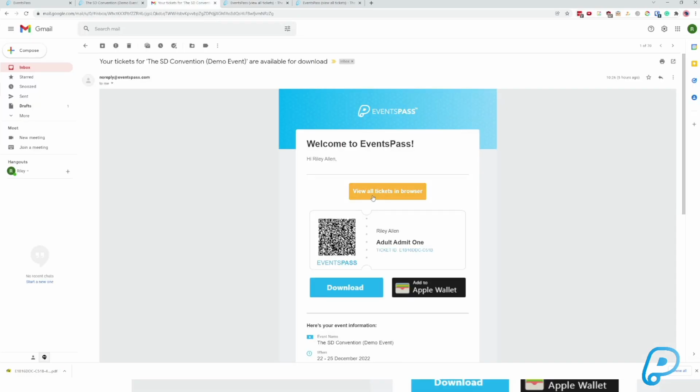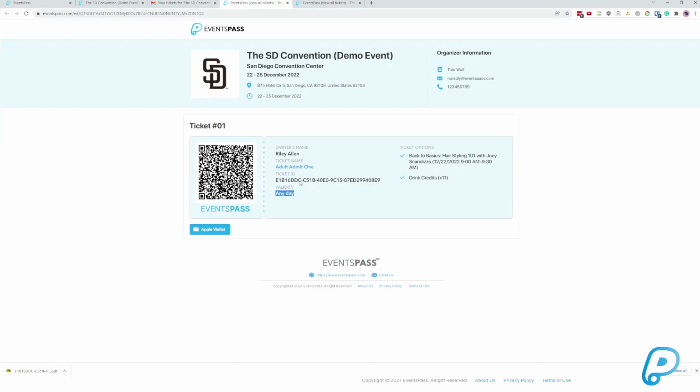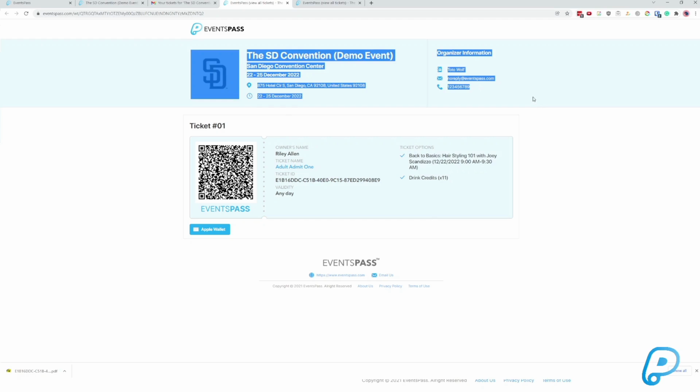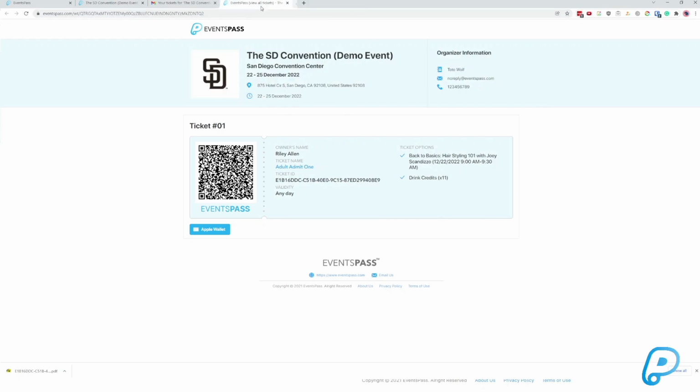So if I load my web view of tickets by clicking this button, I can see here my ticket ID, it's registered to my name. This is the other session option that already existed. So this is from my previous transaction, and I've disabled this since, but these are the two options that I selected when I went through the checkout for this ticket. And so you can see it's got the name of the option, the date that the session is running, and the time that it's running on. So that information is there, as well as some basic information about the event. That's the same web view.